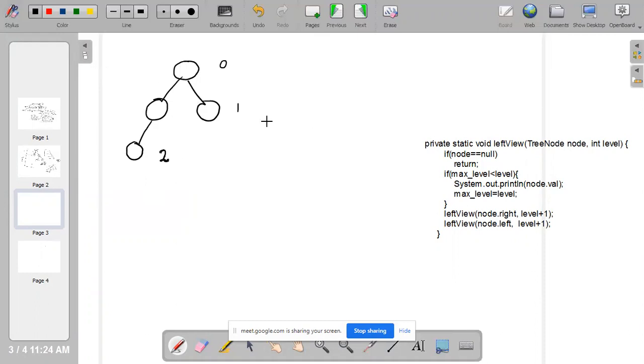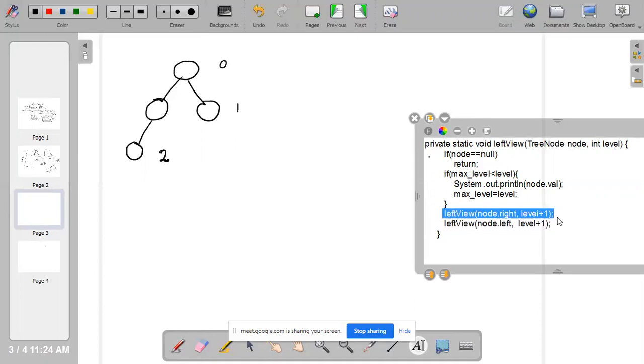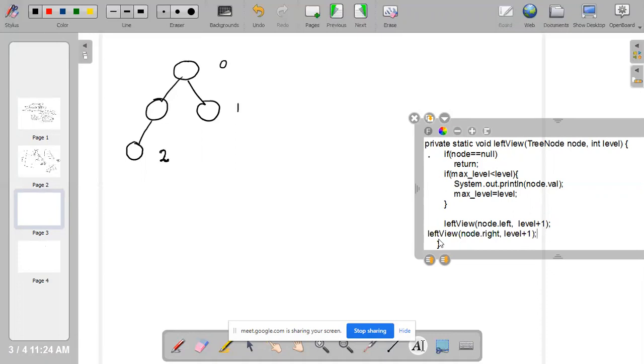So I am assuming this is level 0, level 1, level 2. So obviously left view node dot right, left view node dot left. Actually these two lines will be reversed to get the left view; this is actually right view code. I just tweaked it. So here this will be the first left view, then this is the right. This is the code. I'm just passing node dot left, level + 1, node dot right, level + 1.